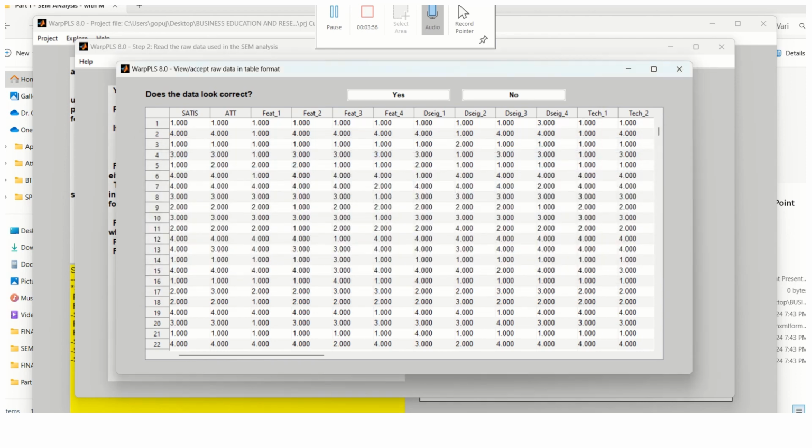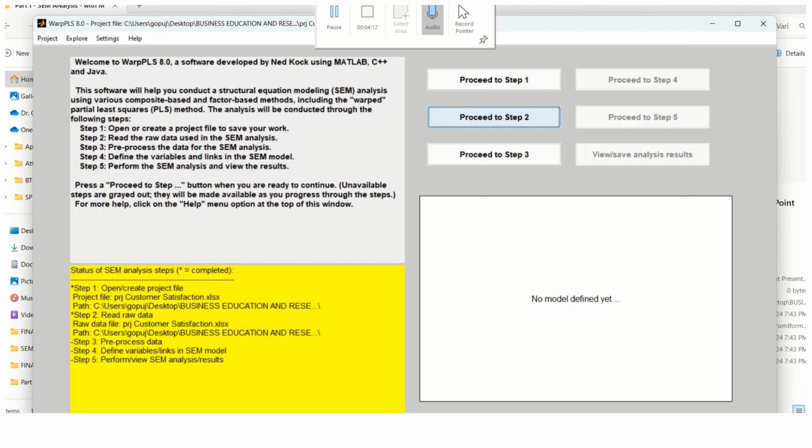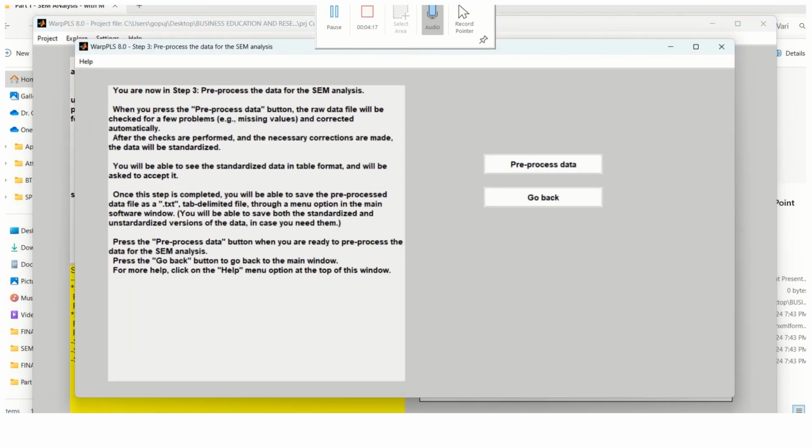So click OK. And does the data look correct? The software is asking whether the data is looking correct. I click yes here. Now raw data file successfully read by the software. I click OK. So step 2 is finished. Now I will go to step 3. Step 3 is basically pre-processing data.